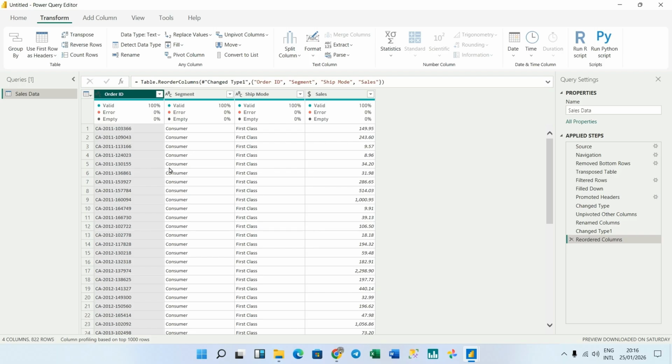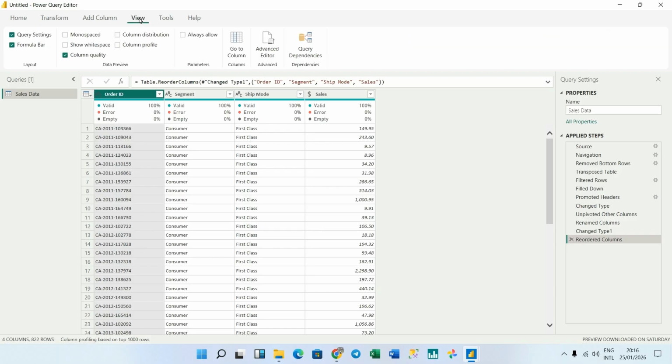Now let us look at this view tab. There are a few things I want us to take notice of, and they are very, very important in data cleaning. If you understand them, it will help you a lot in data cleaning. The first thing is this column profile.